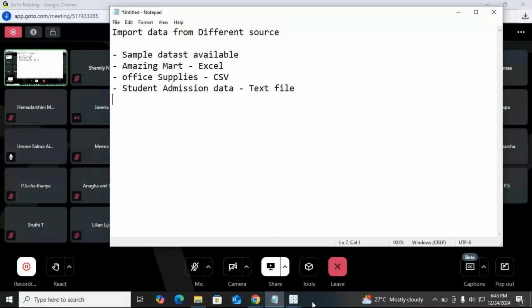Ma'am, the data source, nothing popped up. Also, only the first page, as you said, came up for me, the office supplies.